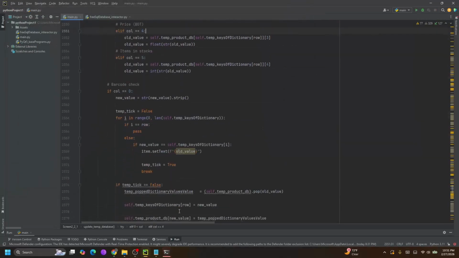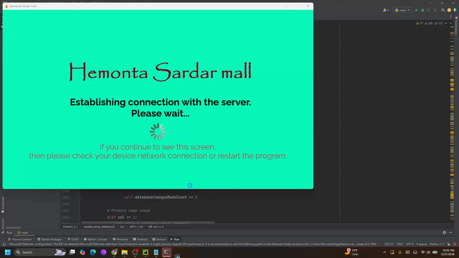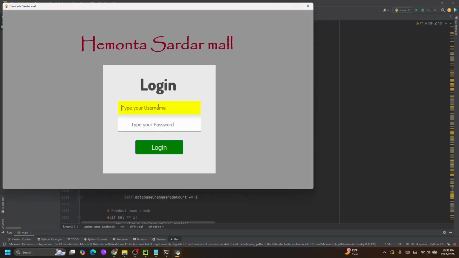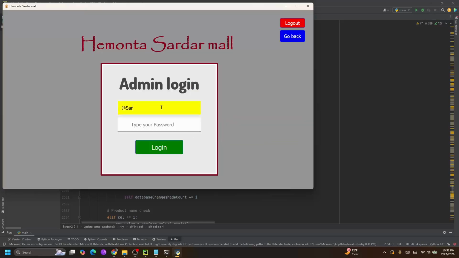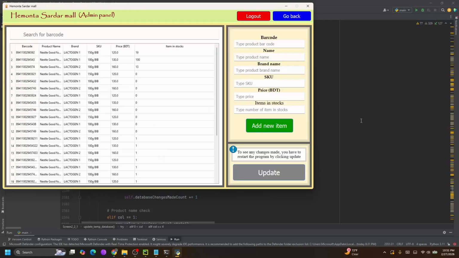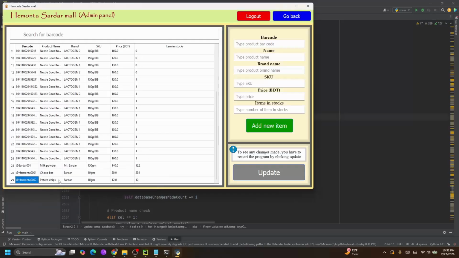So this is the barcode check. This is the search screen. The database connection is successful. Admin panel. I'll log in as an admin again. Oh, right. So this is the product that I have added recently.